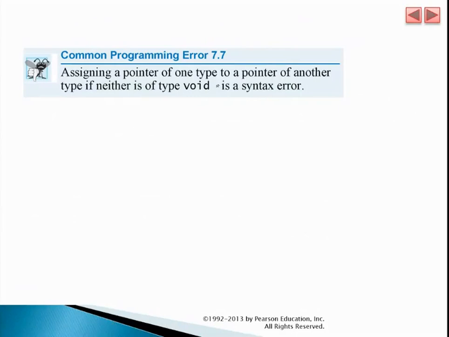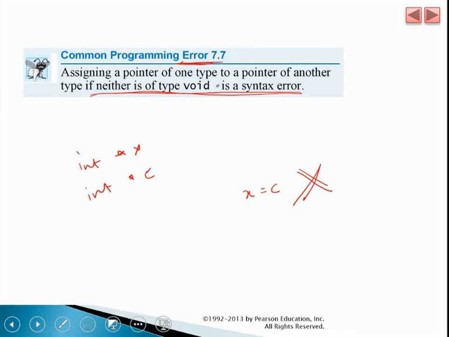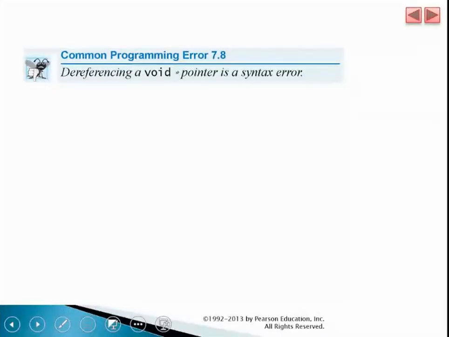Now, assigning a pointer of one type to another is a common error that students make. They will assign a pointer of one type to a pointer of another type, and none of them is a void type pointer. Then you will get a syntax error. If one pointer is integer type and one is character type, and you try to say x equal to c, not allowed, programming error. You will also get a programming error if you try to dereference a void pointer, for the reason we already discussed.